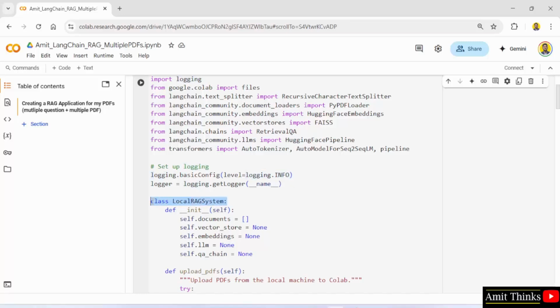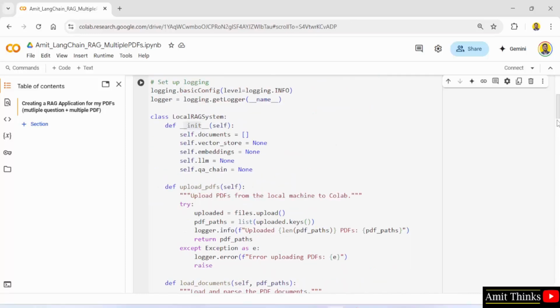Now we will create a class representing a local RAG system. Let us now initialize the local RAG system object using init. Okay. Here the documents, consider it as a list to store the loaded documents. Vector_store stores the embedding documents.